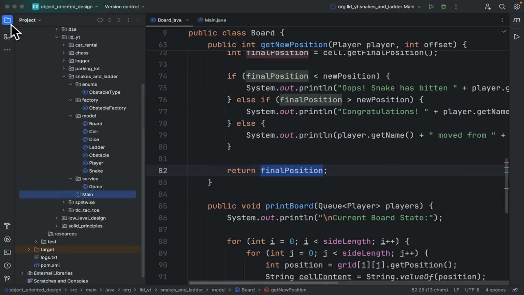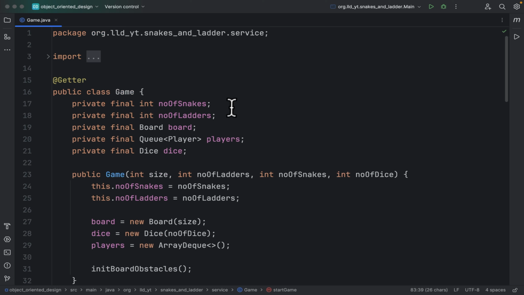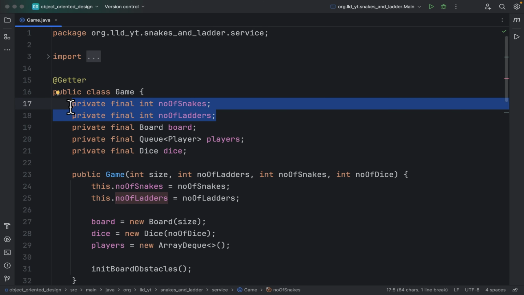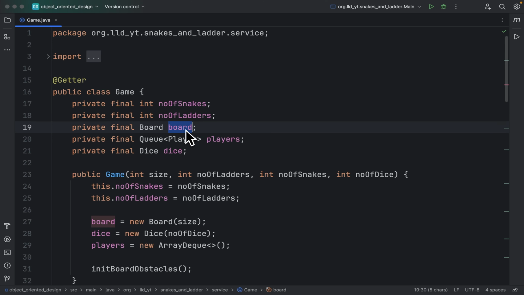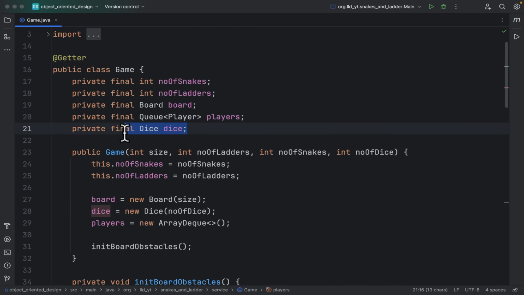Okay. So now let's see the last class in our system, which is game. So obviously the game would have this many snakes and ladders, and it would have the board. And in the UML, I told you that we would be using deck, but I think there is no need of the deck. Instead, we could use a queue data structure. We are using queue data structure because each and every player would play one by one. Once the player would play, that player will go back into the queue and stand in the line. And this game also has the dice.